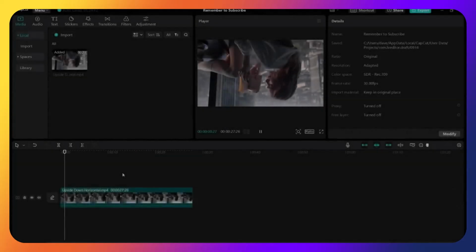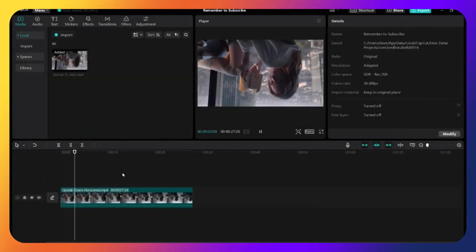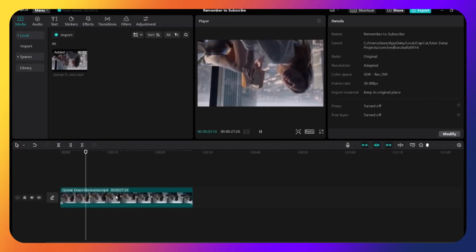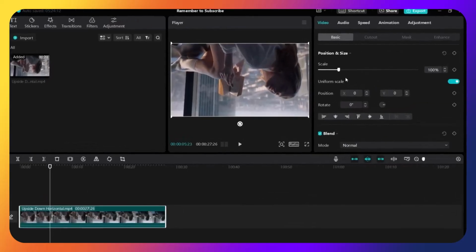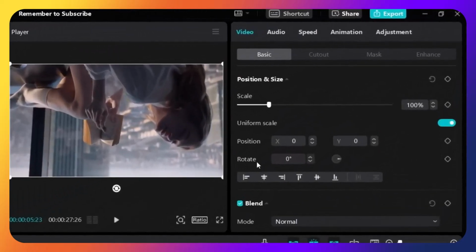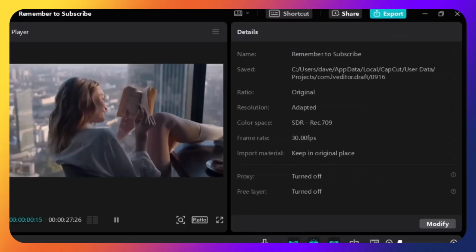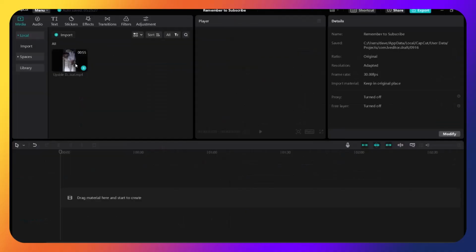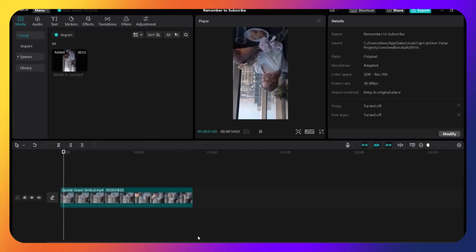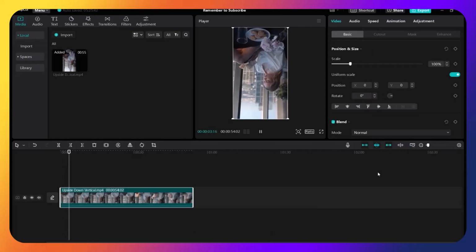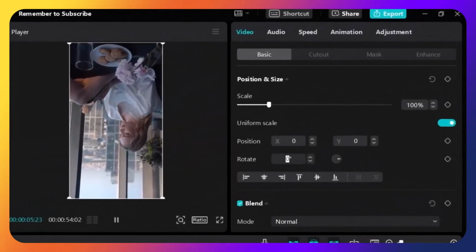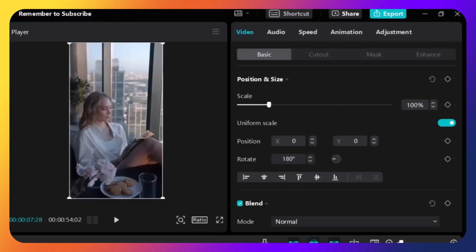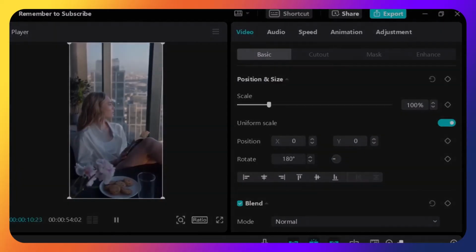What if for some reason your video is upside down? So to rotate the video, just click on it. And if you look on the right side, you can see rotate. So if it's upside down, you can change it to 180 degrees, then hit enter. And as you can see, the video is now fixed. Now for vertical video, if it's upside down, just click on the video, go to rotate, change it to 180 degrees, hit enter, and this is how you fix it if your video is upside down.